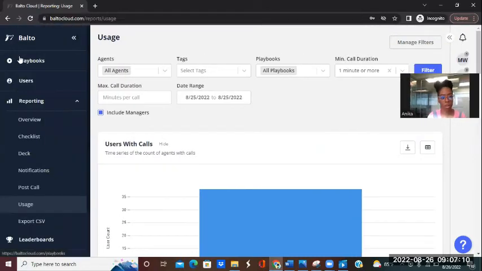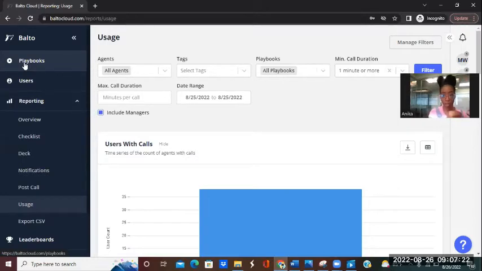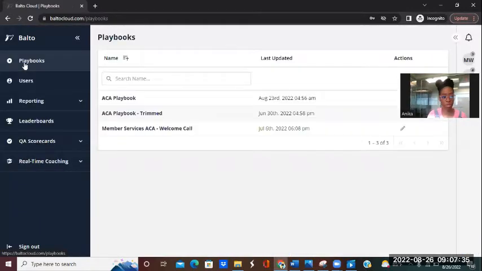The next icon is the playbooks. Just to give you some insight on what the playbooks are, playbooks are linked to specific lines of business. So ACA sales has its own playbook. ACA member services has its own playbook. Medicare and Medicaid Advantage have their own sales playbook and so forth. Essentially, you guys will be using the ACA playbook. And this is where the playbooks are stored.